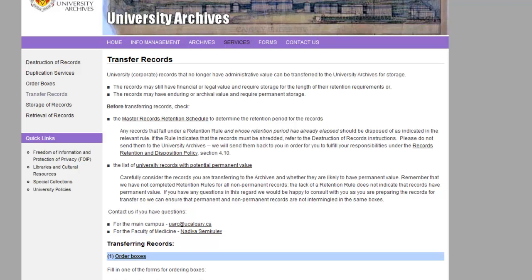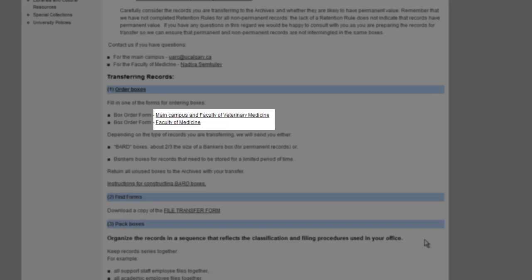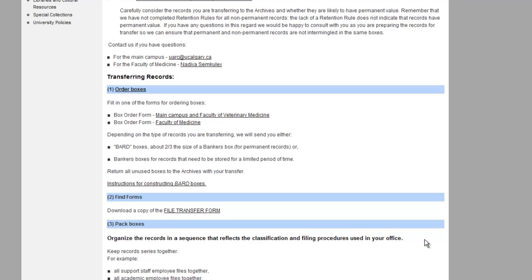Once you've determined whether you are transferring permanent or non-permanent files, you are now ready to start the transfer process. The first step is to order boxes to pack your records into. The forms for ordering boxes are provided here. There is one form for all main campus units and the Faculty of Veterinary Medicine, and a separate form for the Faculty of Medicine. Once you've received the boxes, you will need to download a copy of the file transfer form, which is located here.